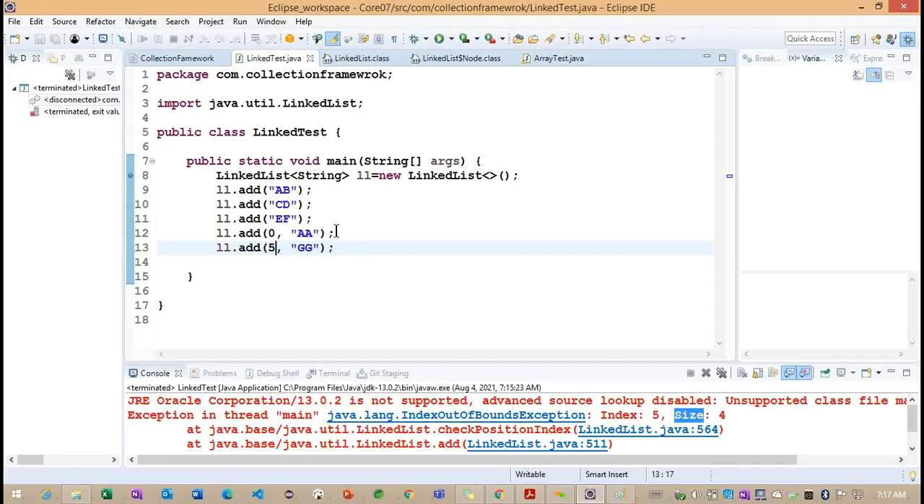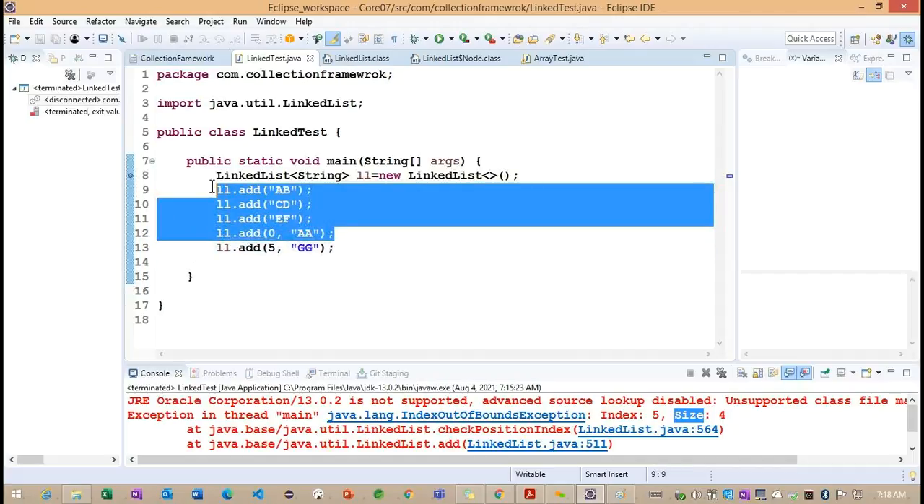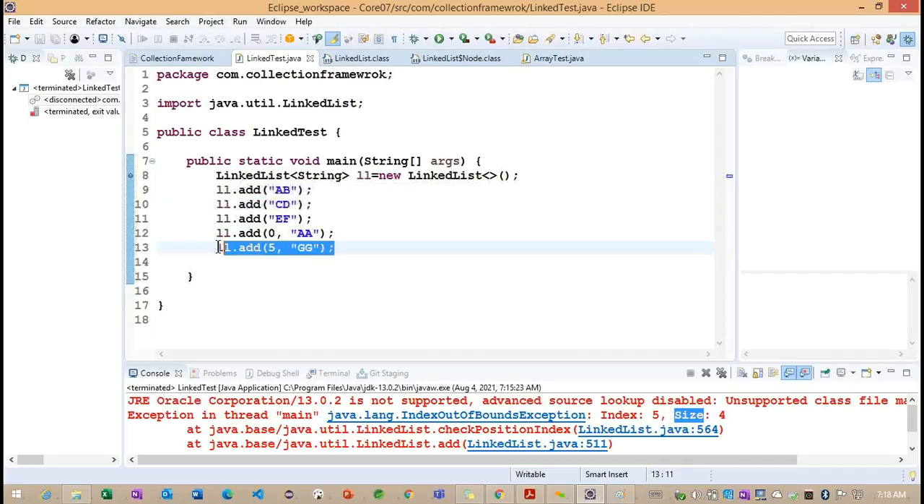Getting the point? Now you can see, as of now we have size 4 here. But we are trying to insert the fifth element, and the index we are giving is also fifth. So internally the code is checking the size. The size as of now is only 4.